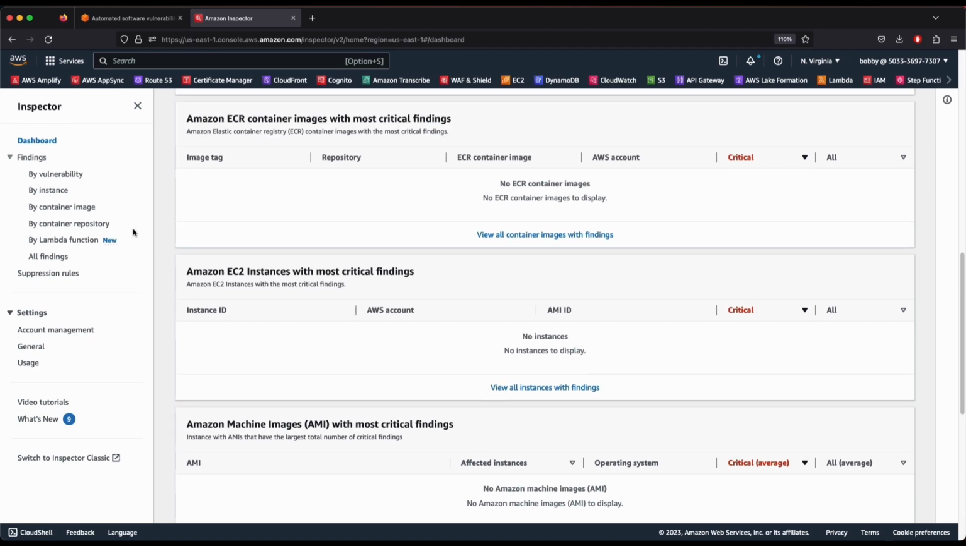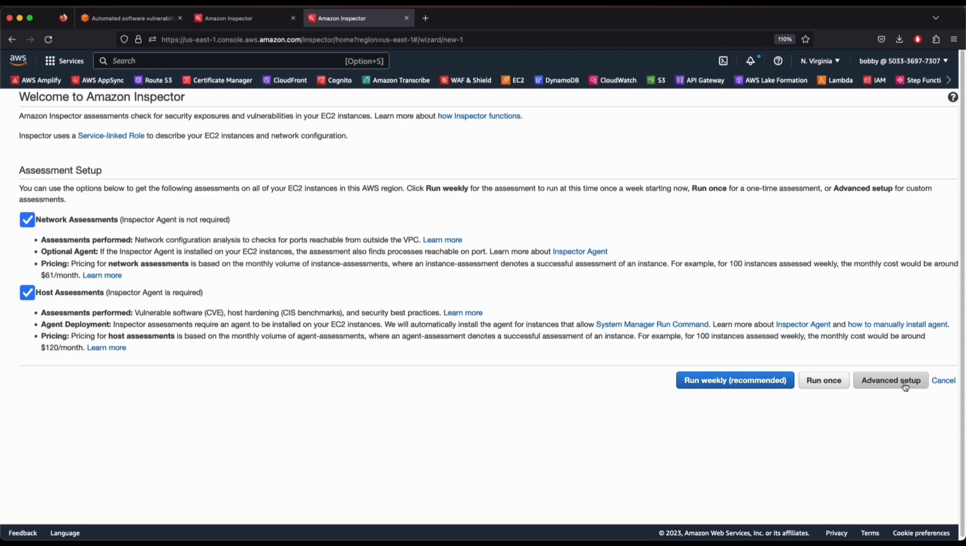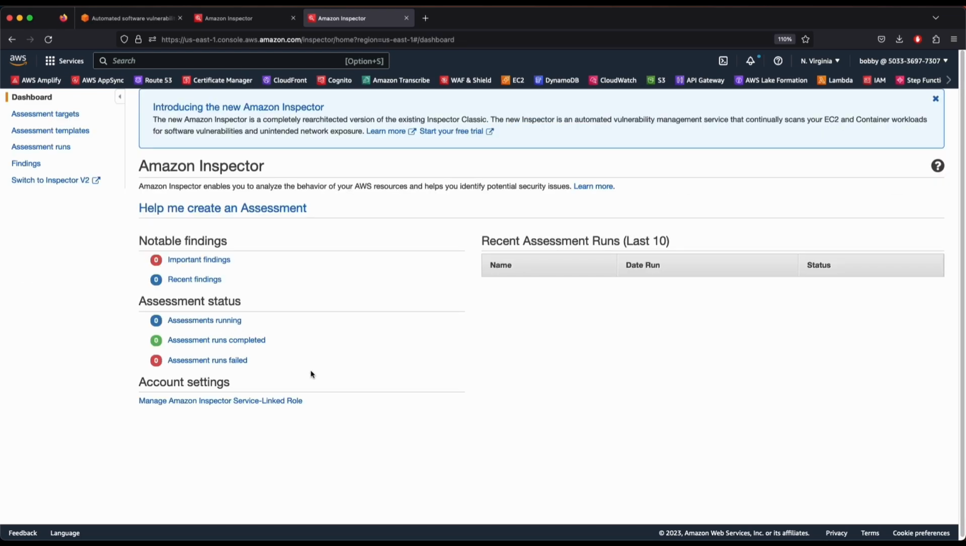So what I'm going to do is go back to your Inspector Classic. You can see this link, so click on this link. You can see the classic version of Amazon Inspector. Click on Get Started and click on Cancel here, because we don't want to do anything over here. Just click on Cancel.